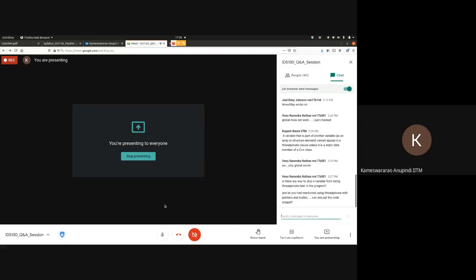One question from Venu here. Is there any way to stop a variable from being thread private later in the program? What do you mean by thread private? You declare it when you declare the variable itself, right? So you want to remove the variable from the thread private? Yeah, I don't think you probably can remove it. I'm not sure, maybe.